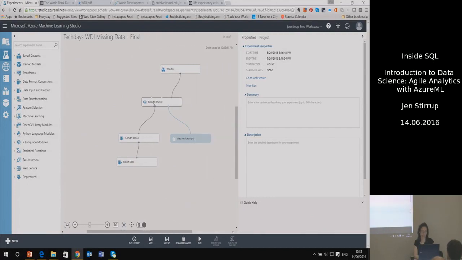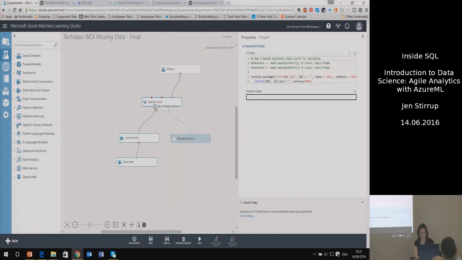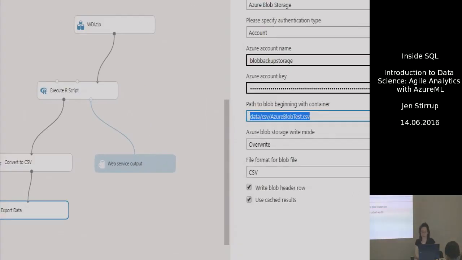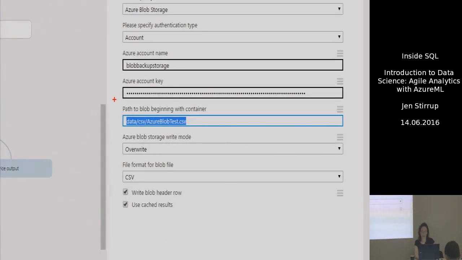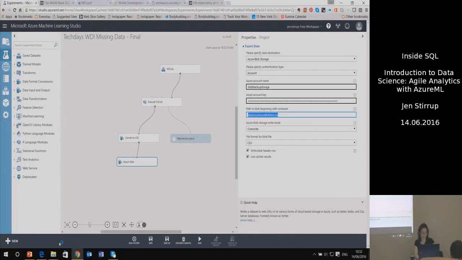And we can write out the results to a CSV file. So what we can start to do is output that data to a CSV file. Then we could visualize that data using Excel if you wanted to do that.